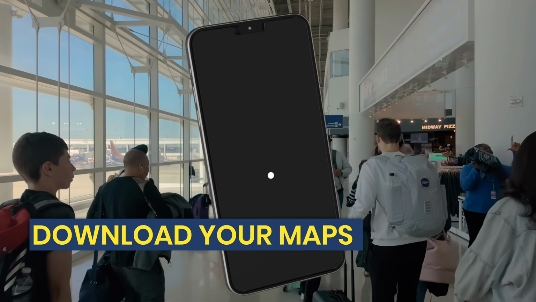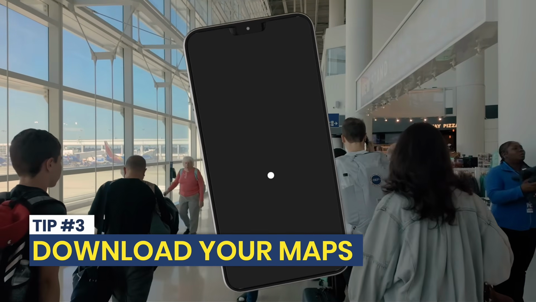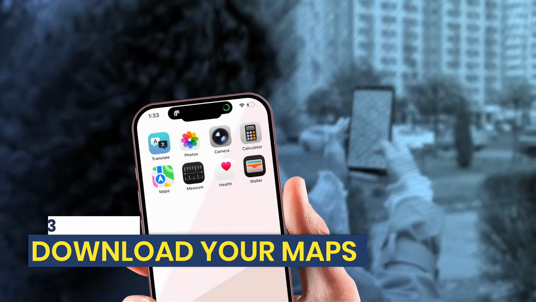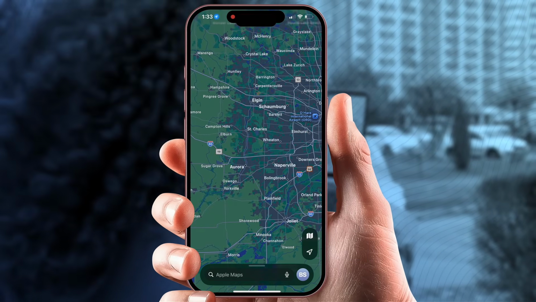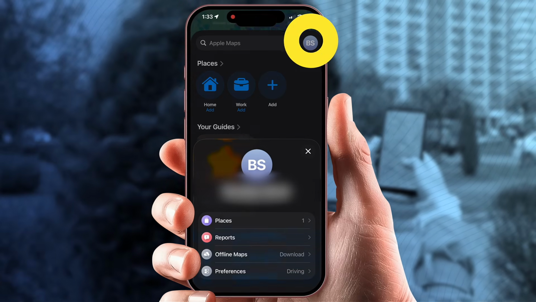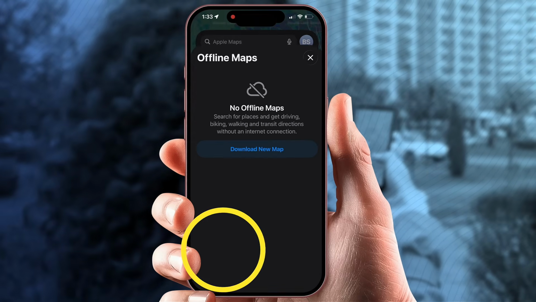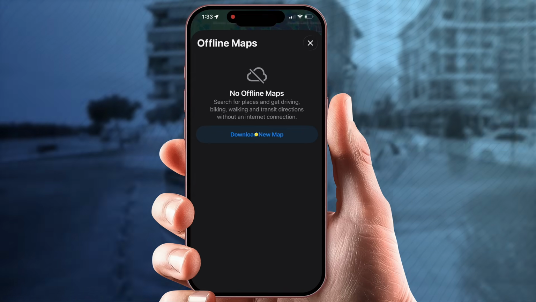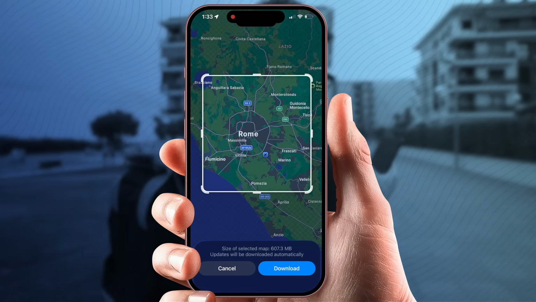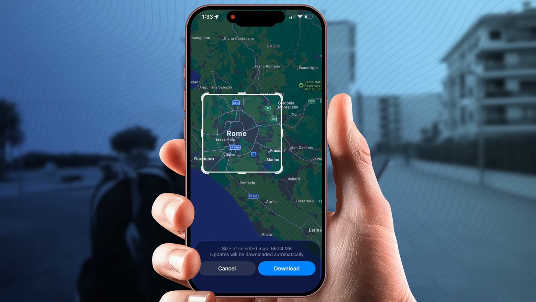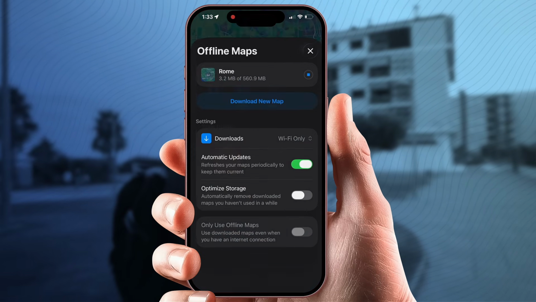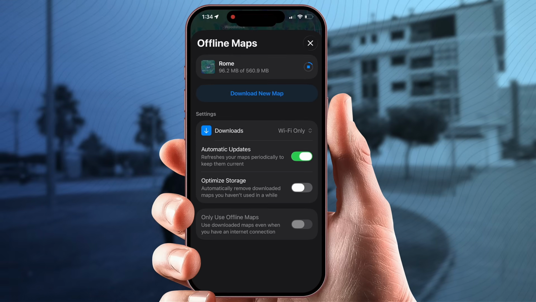Open the Apple Maps app on your iPhone. Tap your picture or your initials in the top right corner next to the search bar. Tap Offline Maps. Tap Download New Map. Type in your destination. You'll see a box on the screen that highlights the area. You can drag the corners to make it bigger or smaller. Tap Download. Now, when you get to your destination, your maps will work even when you have no internet connection. You'll get turn-by-turn directions for driving and walking, and you can look up nearby restaurants, shops, and landmarks.